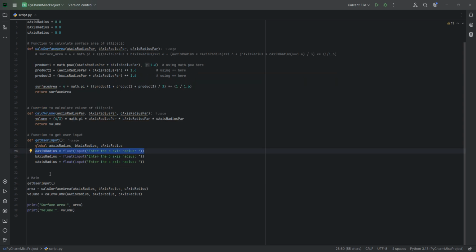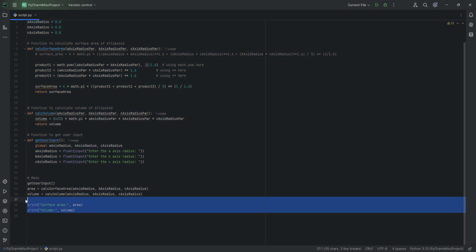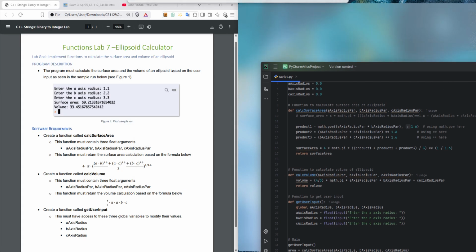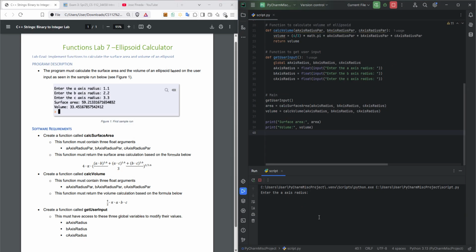Now if we scroll down, we get to our main function. At the bottom of the program, I call all the functions in order. First we get the user input, then we calculate our surface area, then we calculate our volume, and then we return the values that we find. And here's a demonstration of that in action. And as you can see, it matches our left side right here.